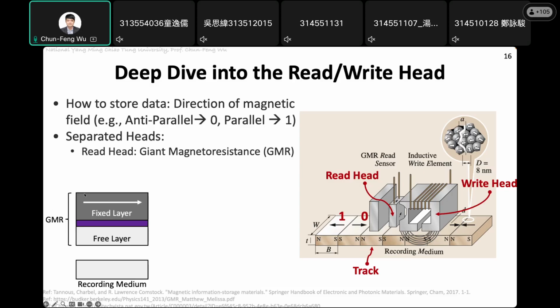So for this GMR, there are two layers. There are free layers and there are fixed layers. Fixed layer means the magnetic direction is always the same direction. The free layer usually uses a free magnet, so there are no fixed directions. There's no fixed magnetic direction. And here is the recording medium.